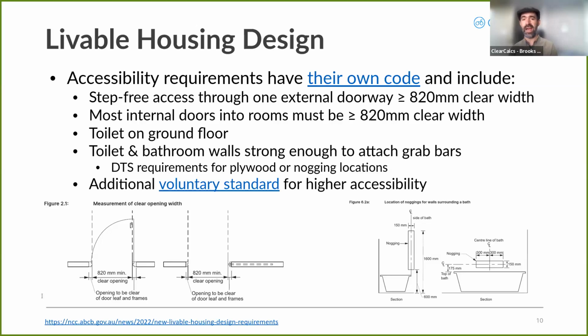to have step-free access through one external doorway, which must be at least 820 millimeters clear width. Most internal doors into rooms, so basically excluding closets, will also need to be at least 820 millimeters clear width. That's essentially to allow wheelchairs through doorways. You have to have a toilet on the ground floor, and toilet and bathroom walls will now have to be strong enough to attach grab bars to them.